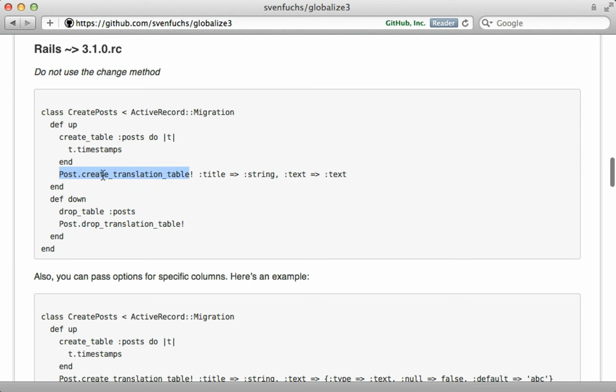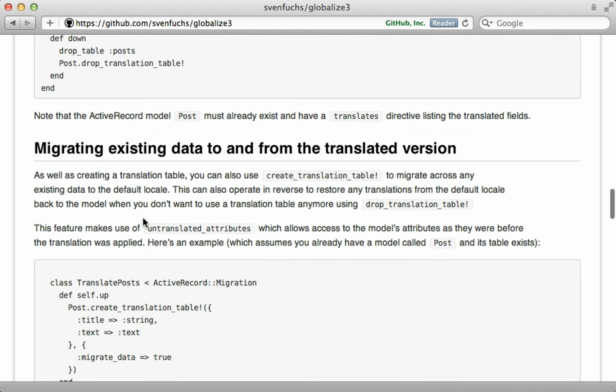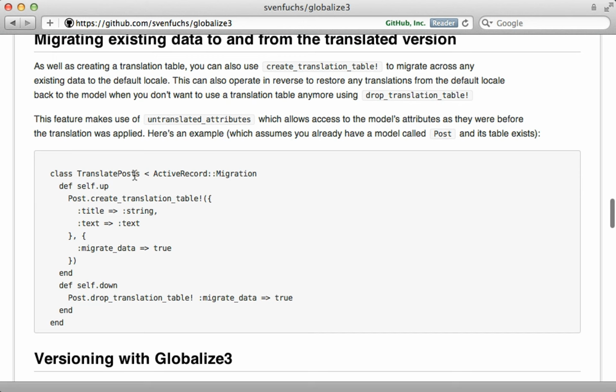Now we still need to create the database table to store these translations, and you can see in the README here, you could just call create translation table inside of the same migration where you create the table for the model. However, if you already have a model set up with data inside of it like I do here, you may choose this alternative approach where you can create a separate migration and call create translation table there and specify to migrate the data. That's what I'll do here.